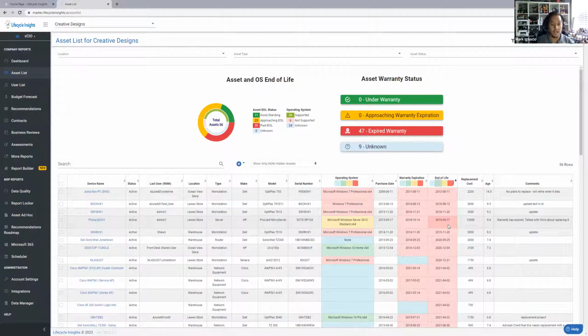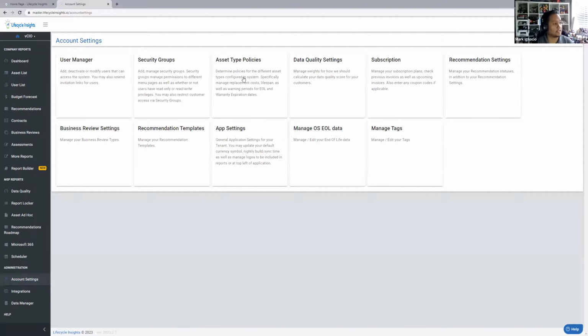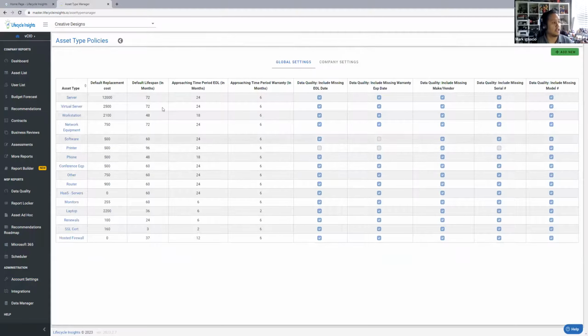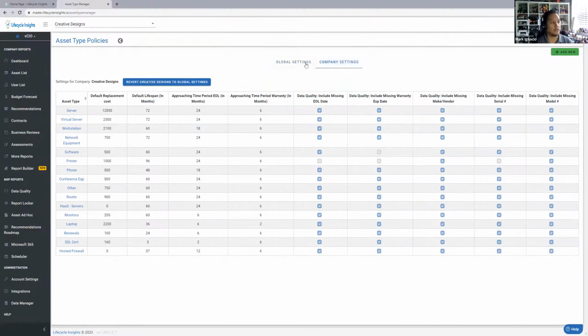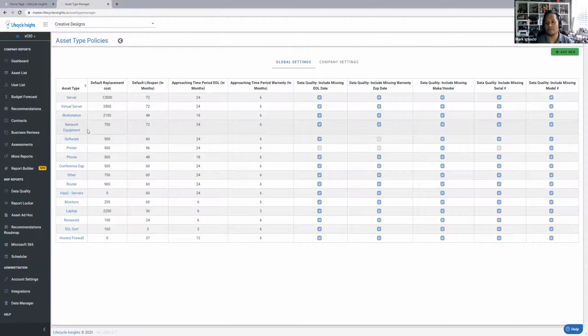Okay, so I was talking about asset type policies, where you can set this up. It is in account settings, asset type policies up here, and you can set this globally or per company. I would do globally, because you have your own policy and your own costs for assets as far as your company is concerned. Please make sure that you're following that.